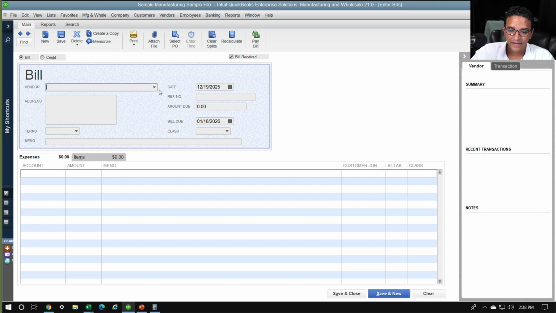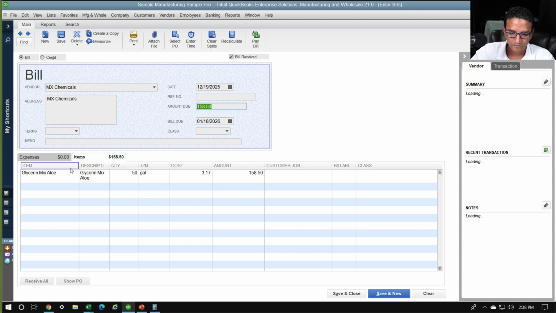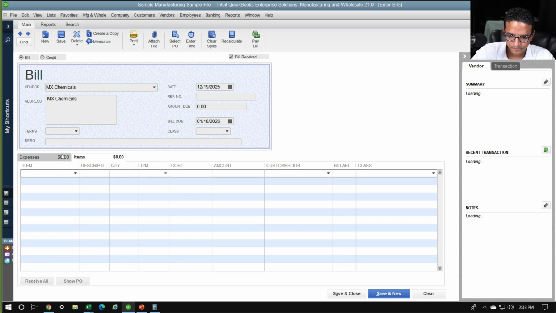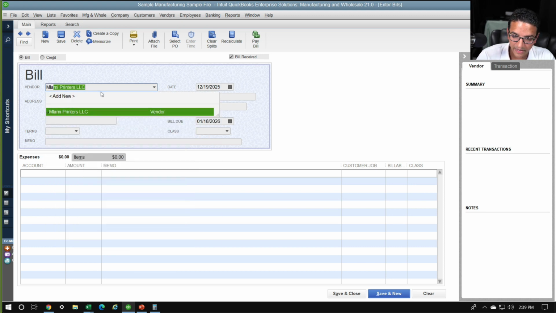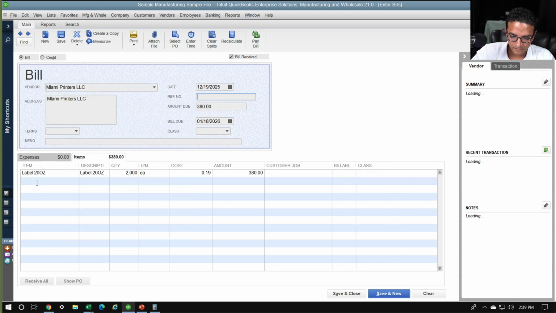And then I'm going to buy something with chemicals, was it? MX Chemicals. And then I'll buy, delete this. Again, to the big WIP account, I'm going to buy $4,000 worth of chemicals. We can do the same thing with labels. So Miami printers, delete that.